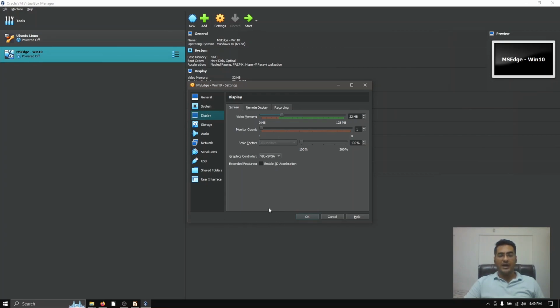In the meanwhile, as we are at this screen, let's go ahead and check the other configuration as well so that we do not miss anything. So we'll go to the General tab. We do not have to actually do anything over here because everything looks perfectly fine. We'll go to the System tab.